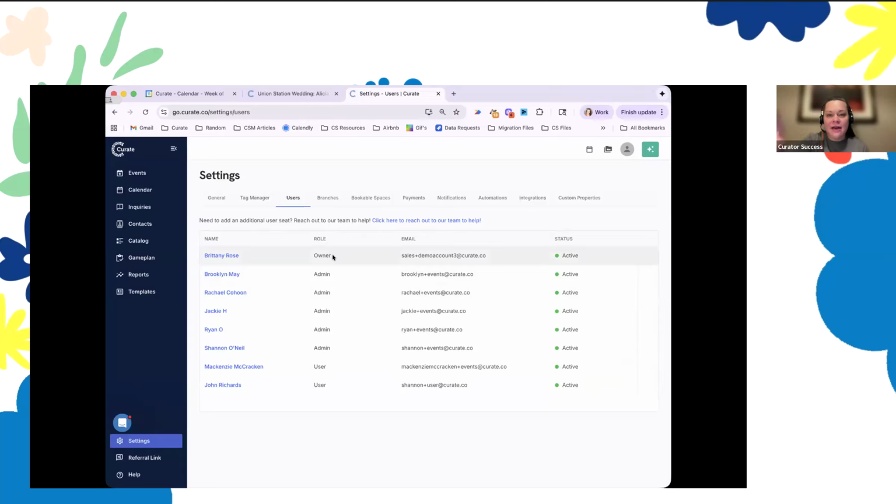Owner will see everything in the account, every single thing they will see. Admin will see everything in the account except for subscription information. If you are an owner, you probably realize there should be a subscription tab right here. As an admin, I cannot see that subscription tab. I can see everything except for that tab.